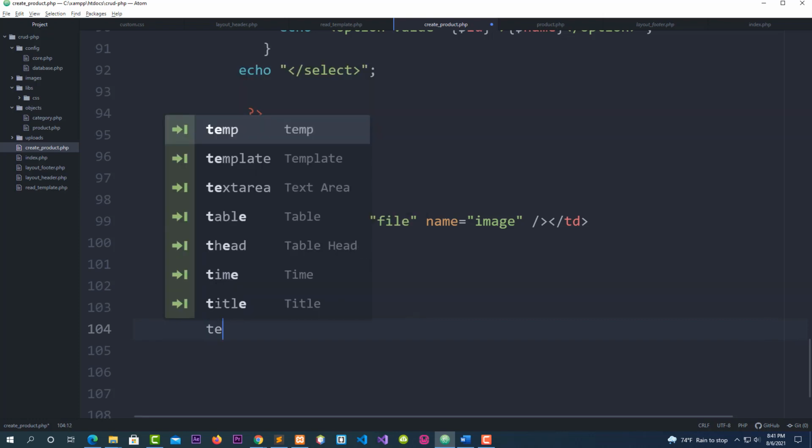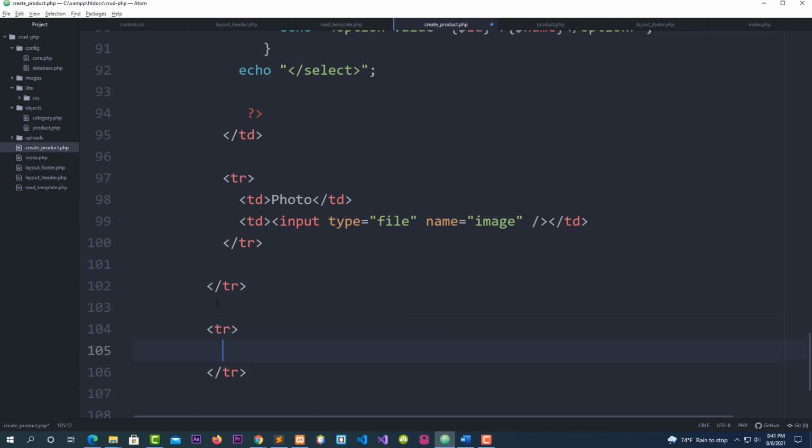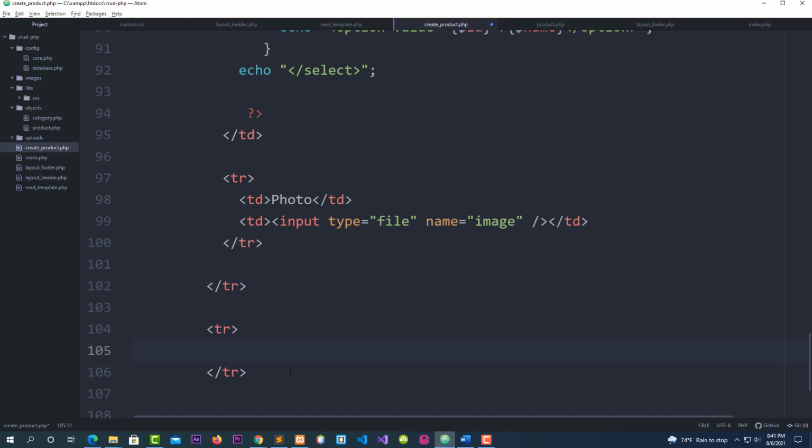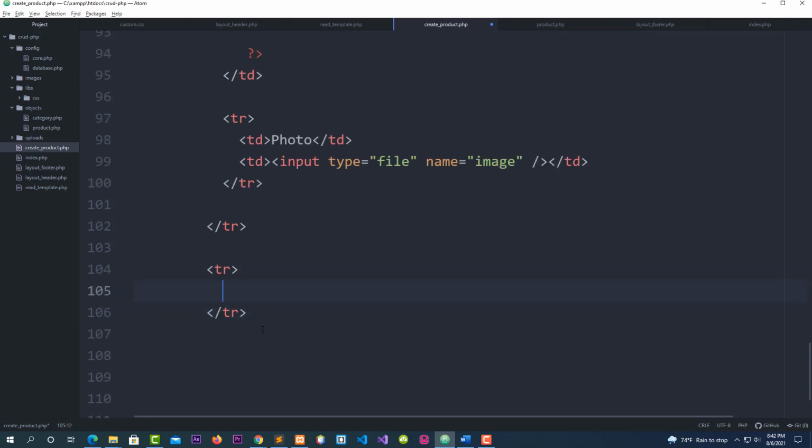And I want you to create another table row here like this. This time, this table row is for the button. Let me show you. We need a button here. And table row, and we need the table data TD. Oh no, this is inside of the table. Go inside here and put a table data TD.